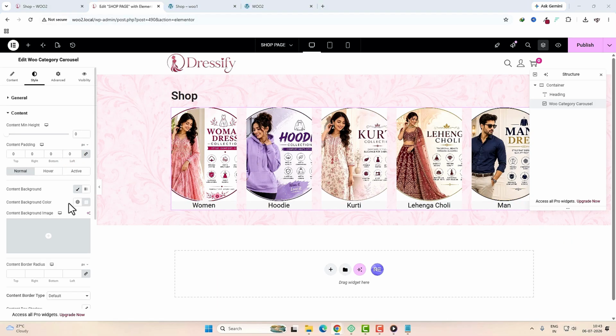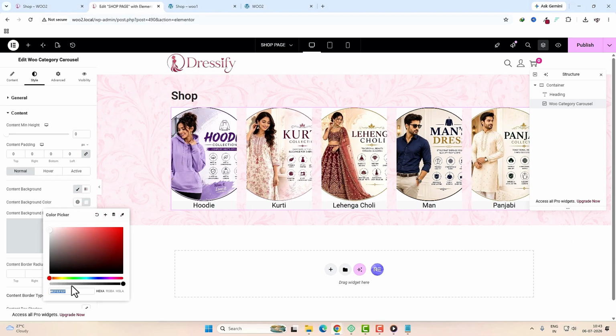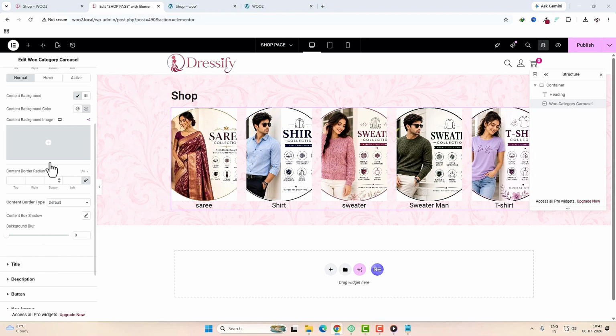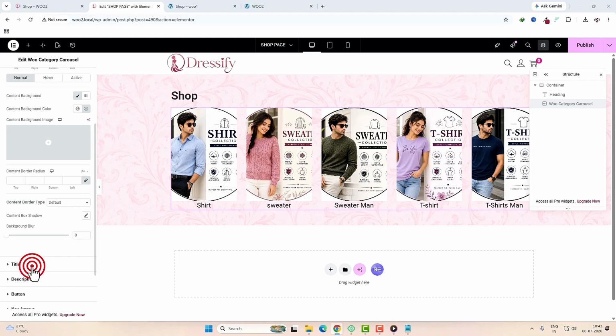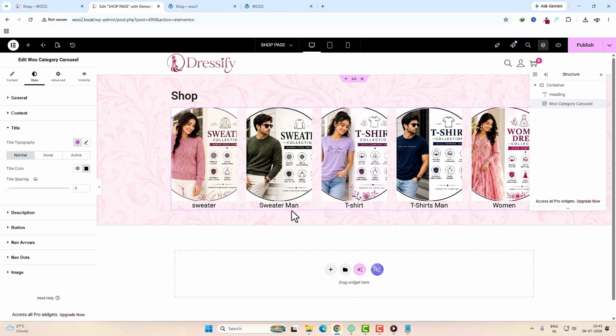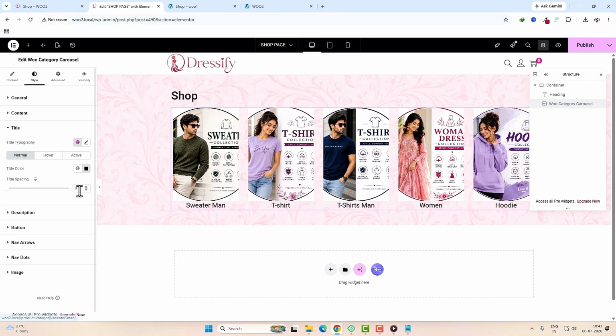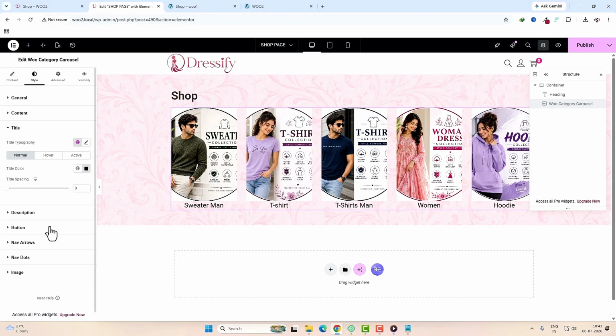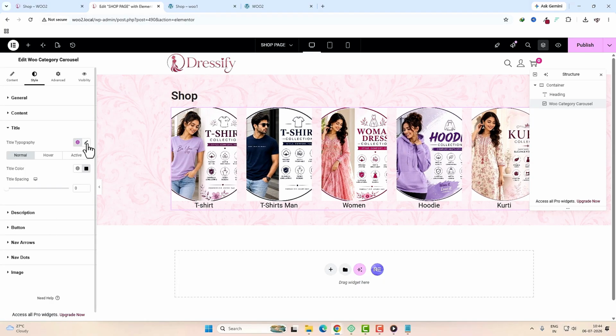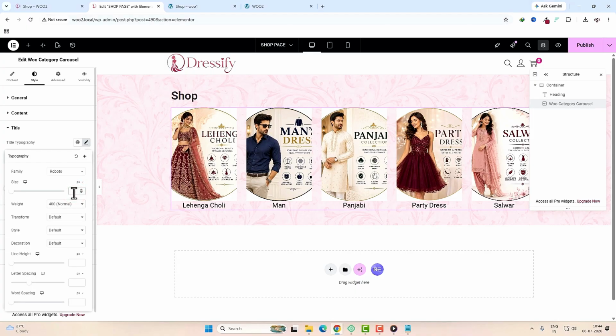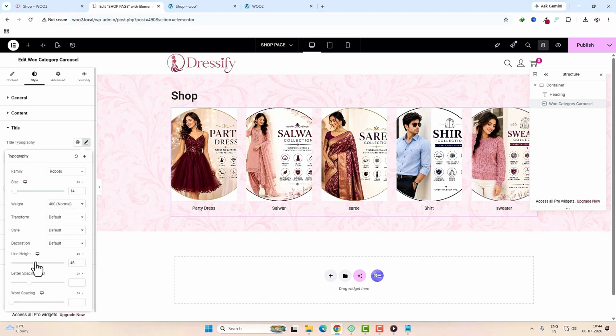Now here you can see the content background color. Make it fully transparent like that. Now remaining everything keep as it is. Here you can see the title. If you want to change the title color or title font size, you can always do that. Let me change the title font size. I think 14 pixel will be perfect. Line height, I think that looks good.